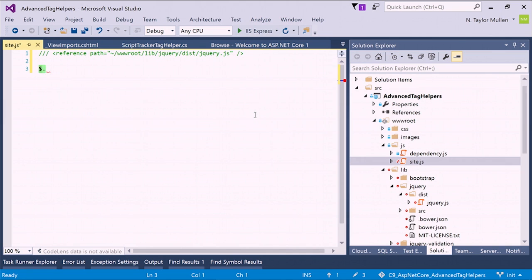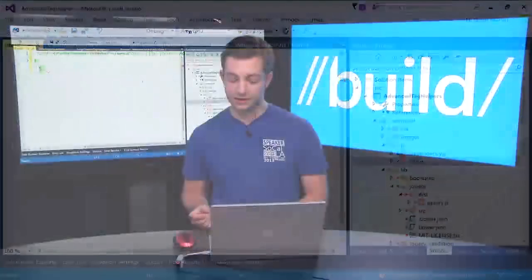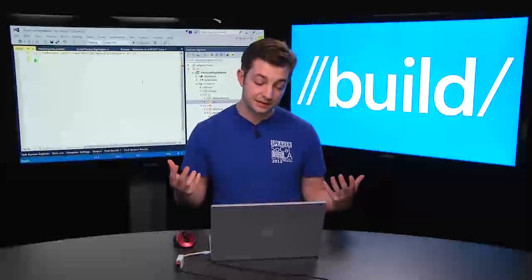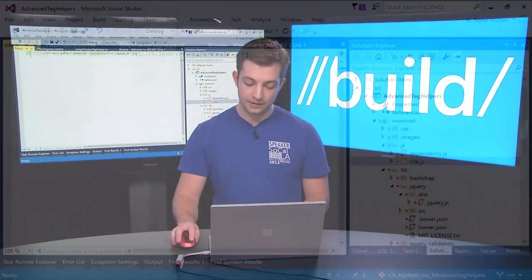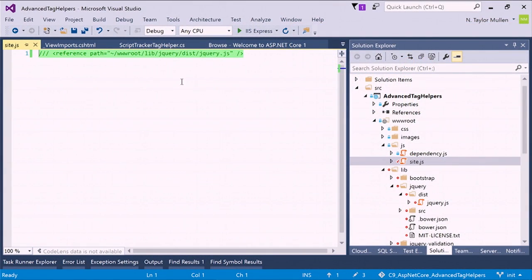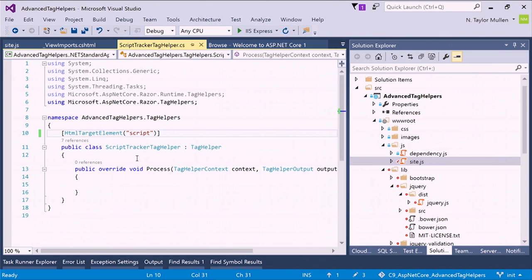Now, this is really convenient when writing JavaScript, but it's also really convenient when trying to write a tag helper that harvests dependencies. So in this case, if we can read this site.js file and harvest these reference tags, we can find out what they depend on, meaning I depend on jQuery, so add a script tag that references jQuery automatically for me. So let's do that.